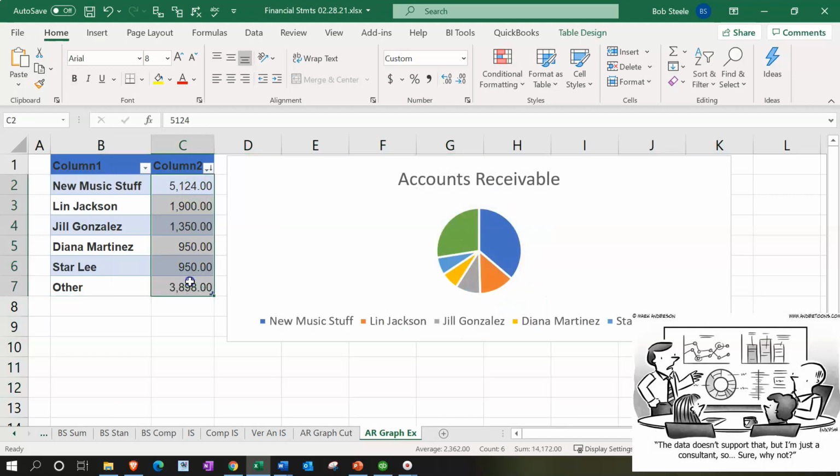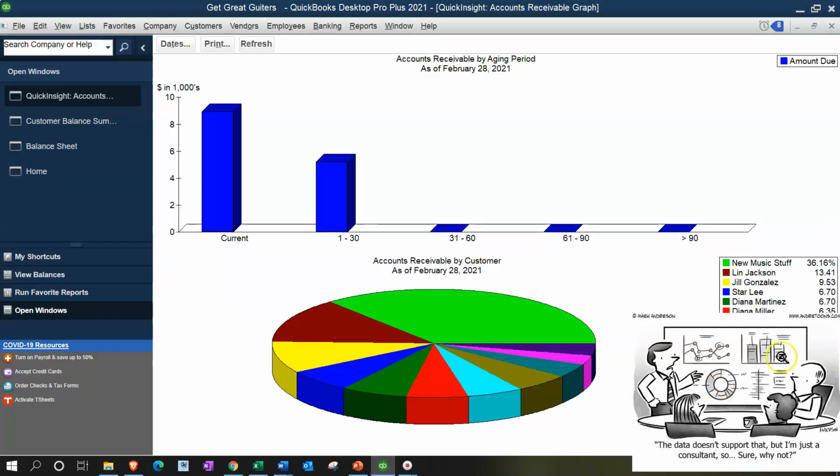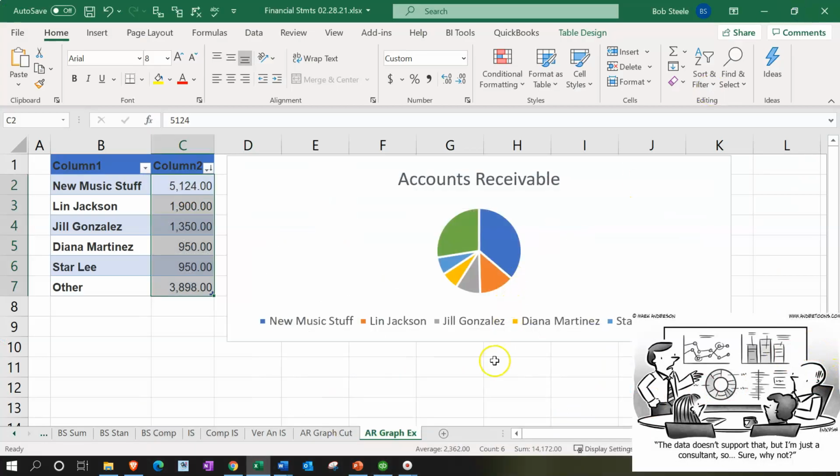And then if I highlight these, they add up to the 14,172 still. So if I go back to QuickBooks, 14,172, it still lines up. And now we are emphasizing just a few of the top 5 clients and then grouping everything else into others.